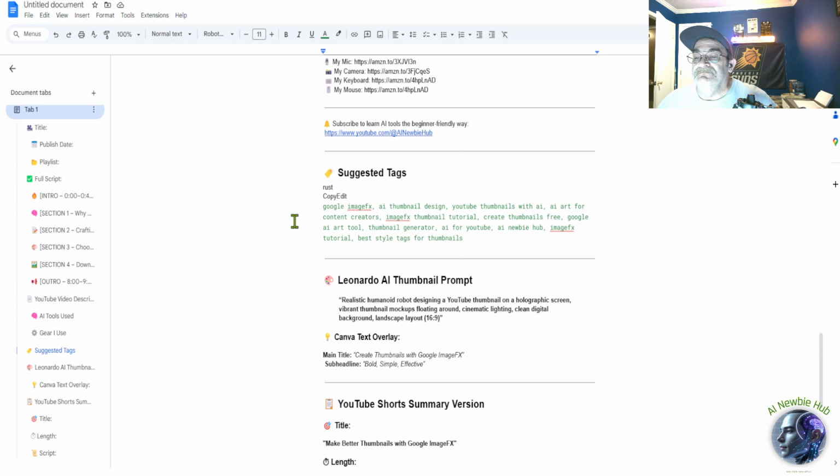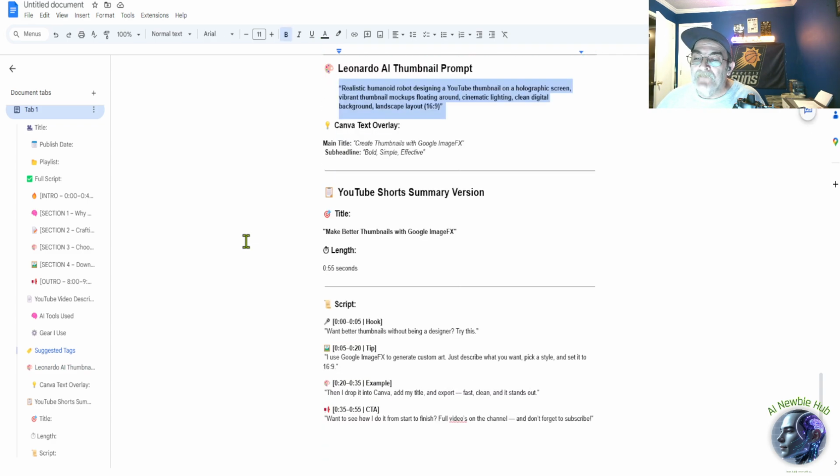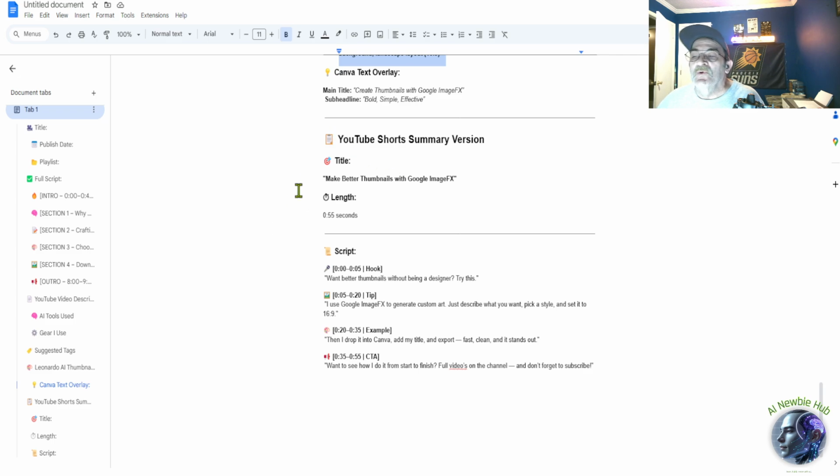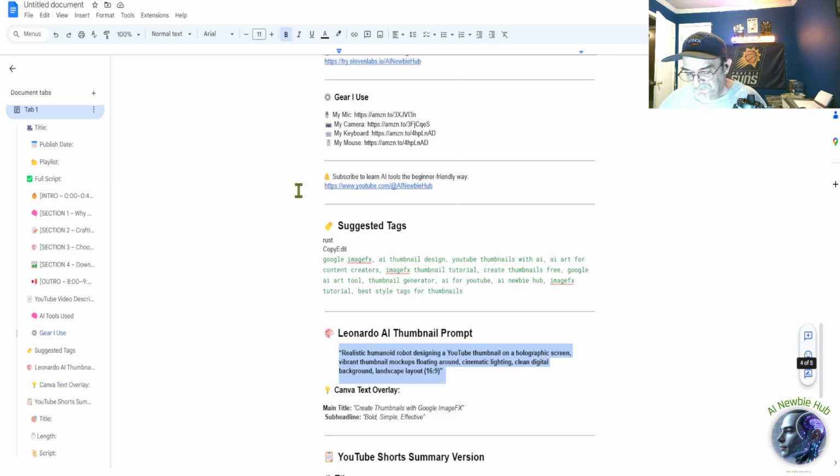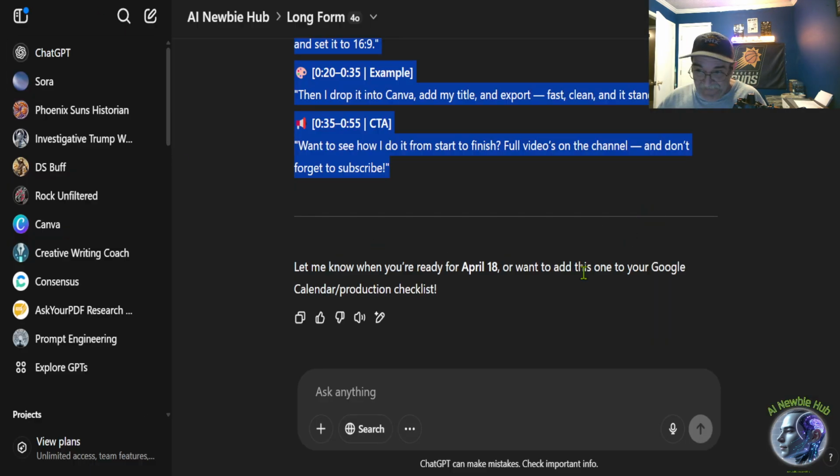and look at my tags exactly how I want them. They're green, but green don't matter, that's because of the way it is. But I broke them down, separated with a comma. There is no pound sign in it. And then they give me my prompt and then my YouTube short summary. So that's how I do it.